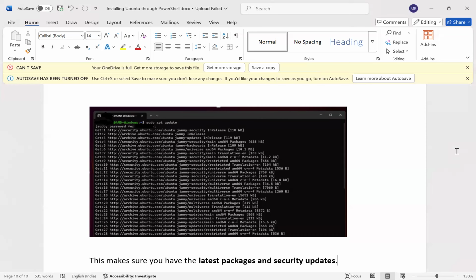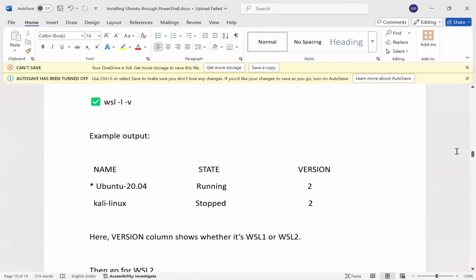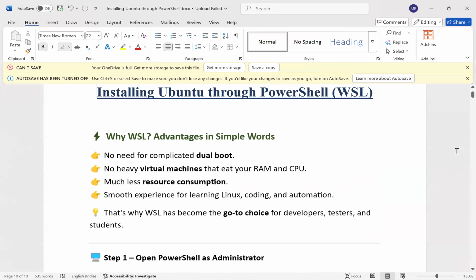So these are the steps which we are following to install WSL as well as Ubuntu. Before closing this session, let's have an overview of how to install WSL and Ubuntu in a few quicker steps. Why are we going for WSL? It avoids dual boot and virtual machines, as well as it requires very little hardware resources. Learning Linux is also easy through WSL. That's why we choose WSL.